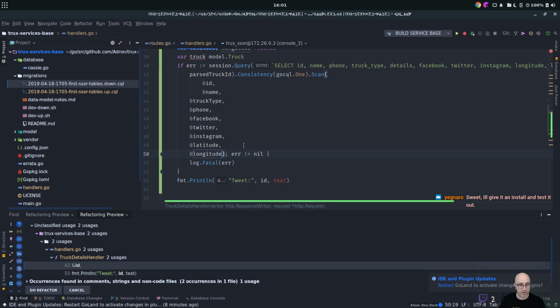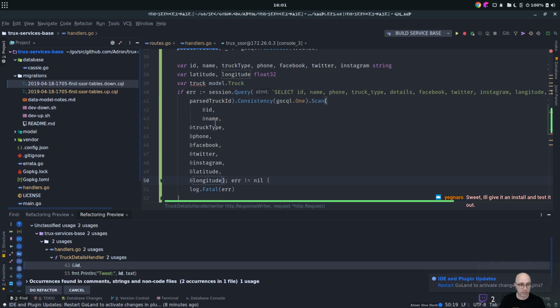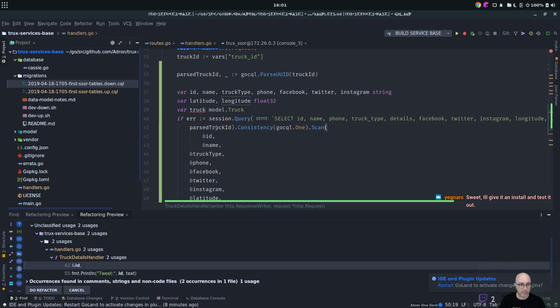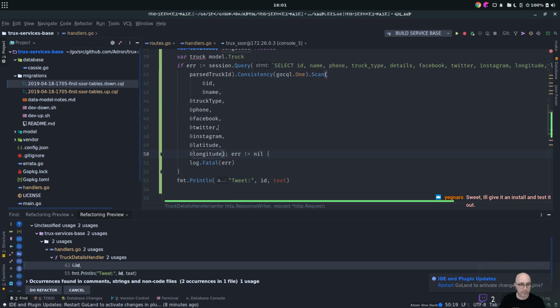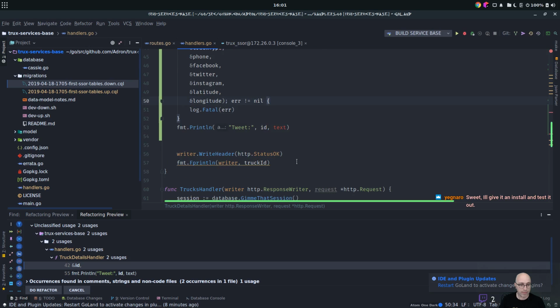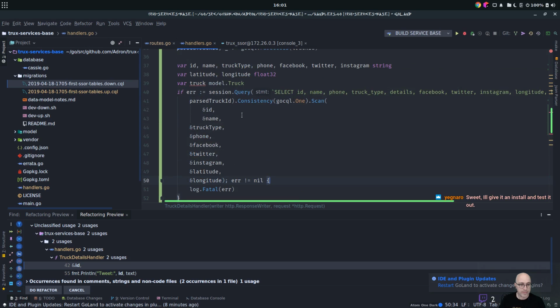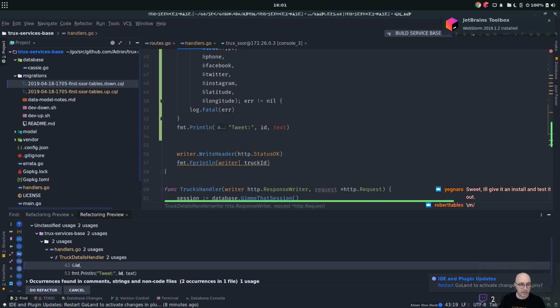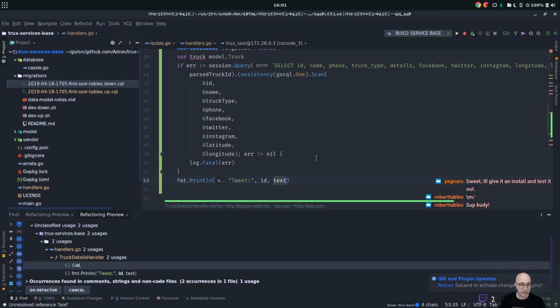Okay. Then log fatal error. That is correct. That should run it. All this stuff should be out here. There we go. Scan all that stuff and then, oh, there we go. So, put it in that value.